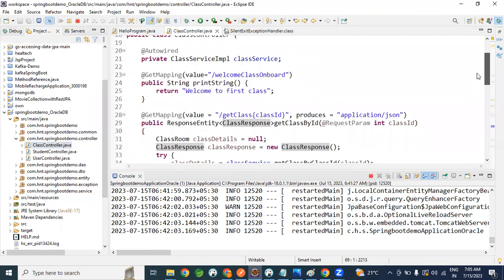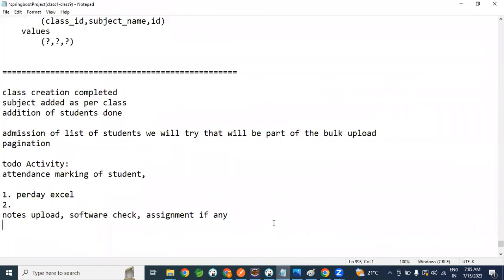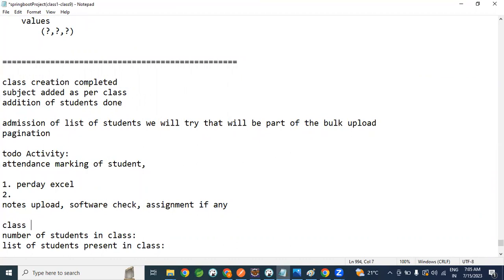The class controller we have implemented mainly two endpoints. One is the get class by the class ID. What it will basically do is bring all the students related to that class, like how many students are there, and we can also implement the number of students in class. Along with that, we can bring the list of students present in class. So this is the class get endpoint functionality.